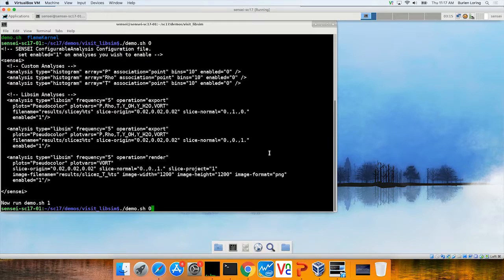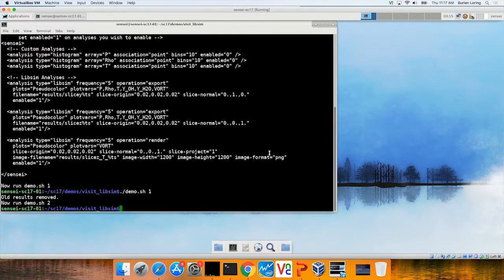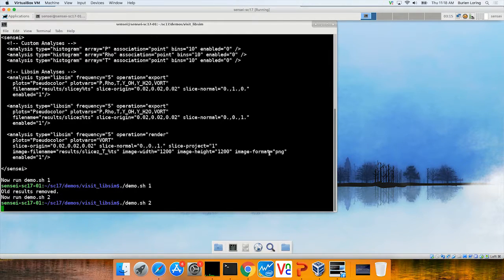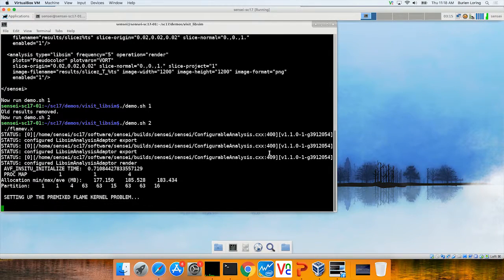Okay, so now let's run demo 1. Okay, older results removed. I guess he was cleaning up the old results. Demo 2. Now this is starting the solver. And so this thing is cranking away. The solver is computing something.